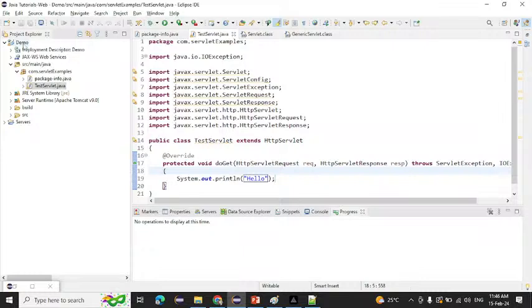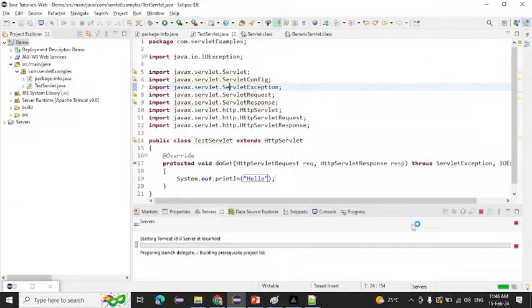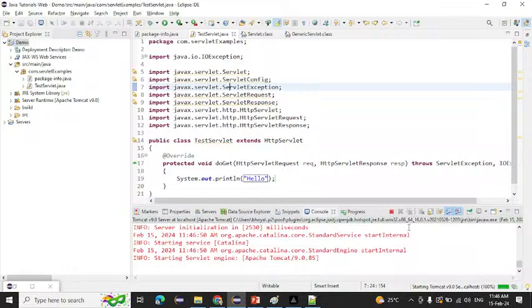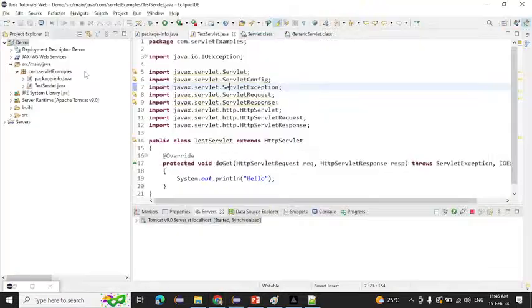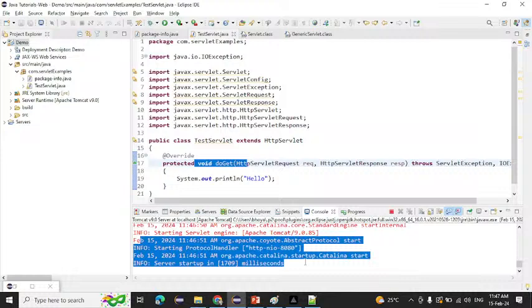Now if I run this from here, right click, run on the server, will it work? Yes. So what it is showing is 404 not found. Whenever this servlet works, hello should be printed on the console. Is hello printing on the console? No, right? It means our servlet is not working here.